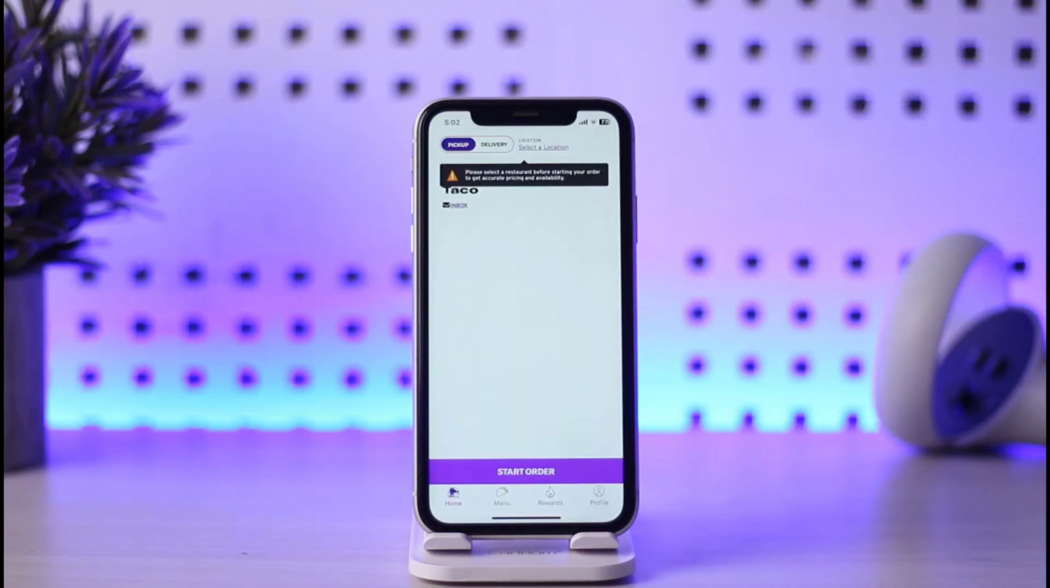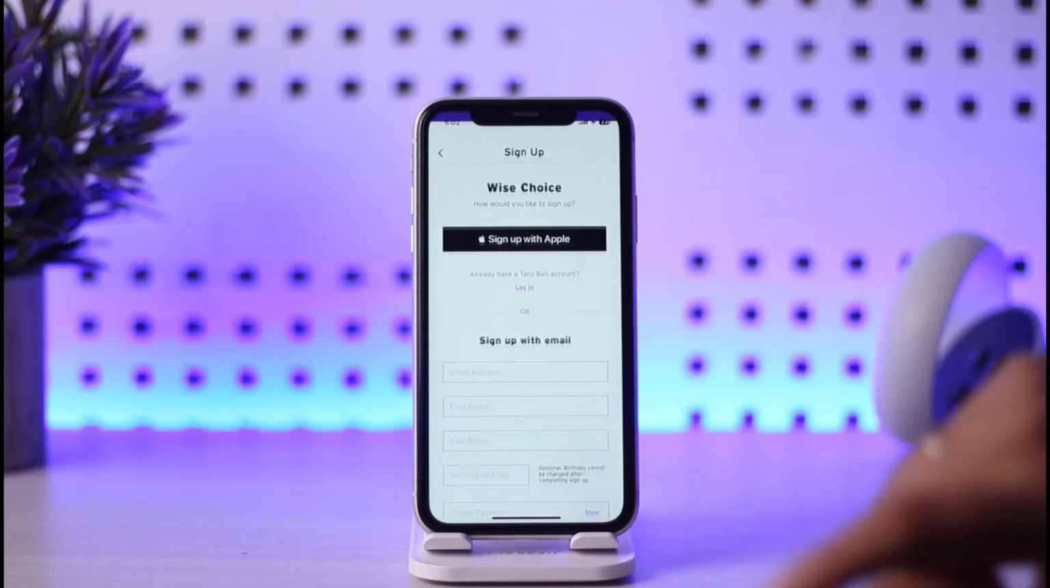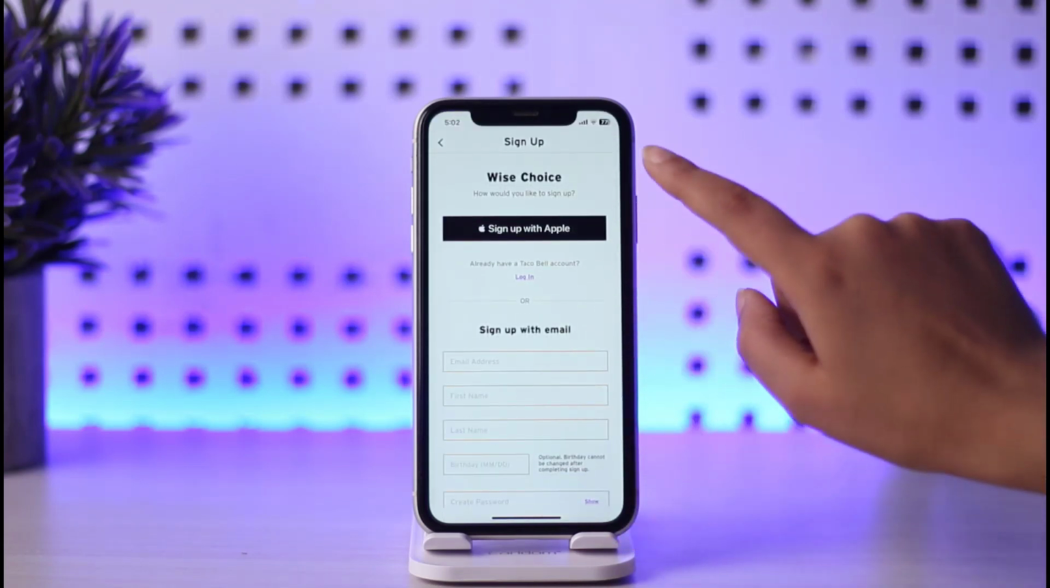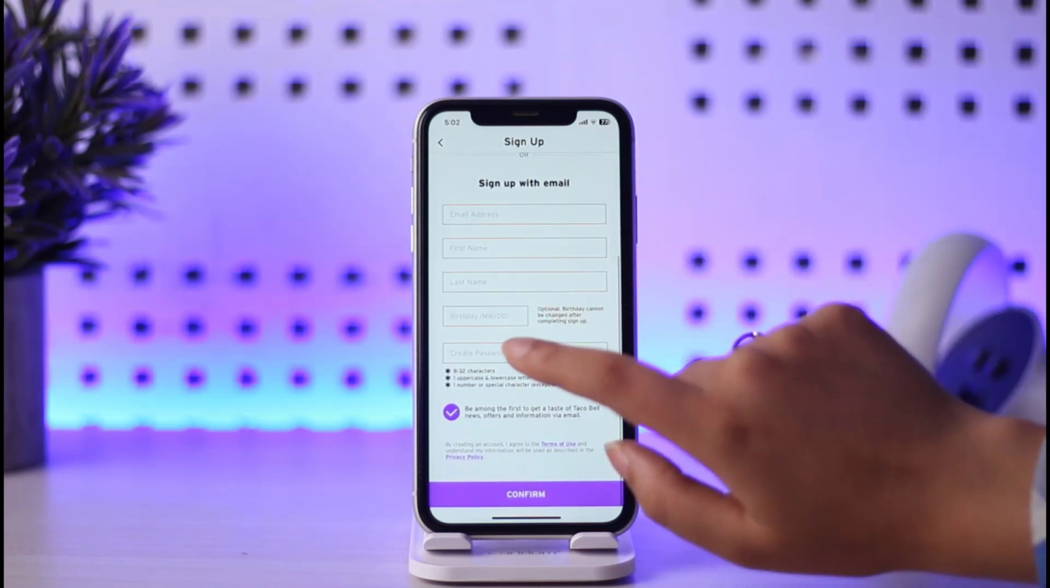Once you do that, you can go ahead, tap on this profile icon given below right corner, tap on sign up option given. You can go ahead sign up with the Apple ID as well if you are in your iOS. Otherwise, you can go ahead and enter your email address.